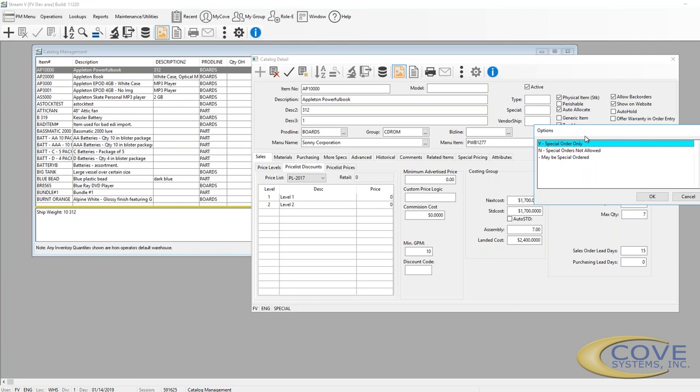A special order is an item that you normally don't stock, and you only order that item when a customer places an order for it. So if it's an item that is special order only, that means you never stock it, you never write a general PO, you never receive it. If the customer places an order, the system generates a purchase order for the special order item.